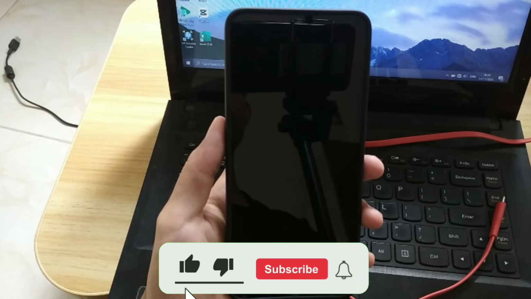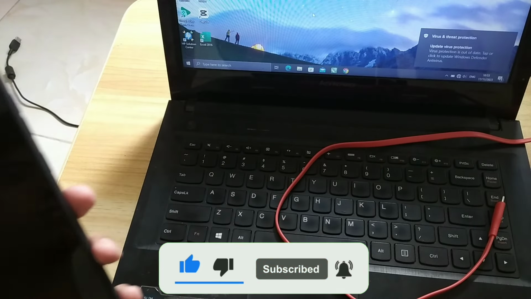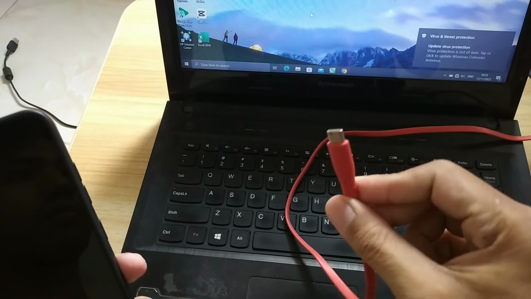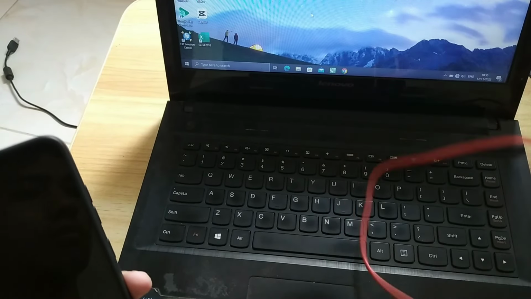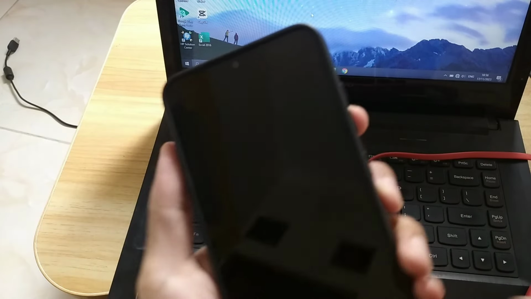To turn on a Samsung phone without the power button, you must prepare a laptop or PC with any operating system and also a USB cable. Make sure the USB cable is plugged into the USB port of your laptop or PC.